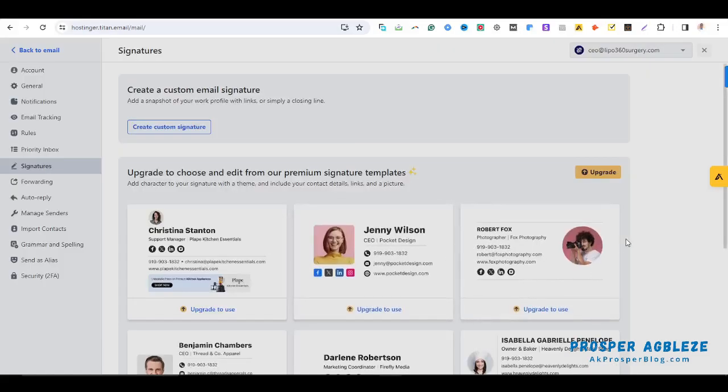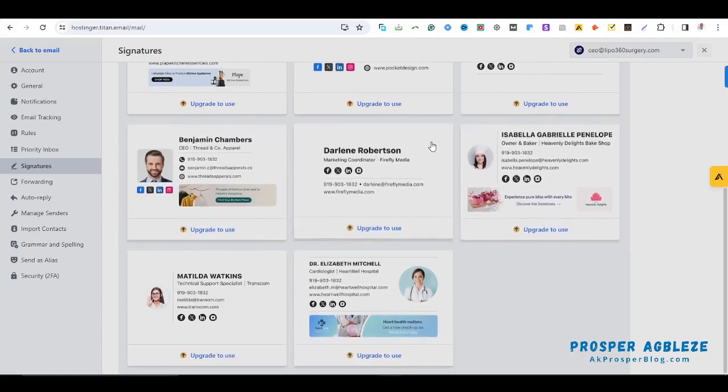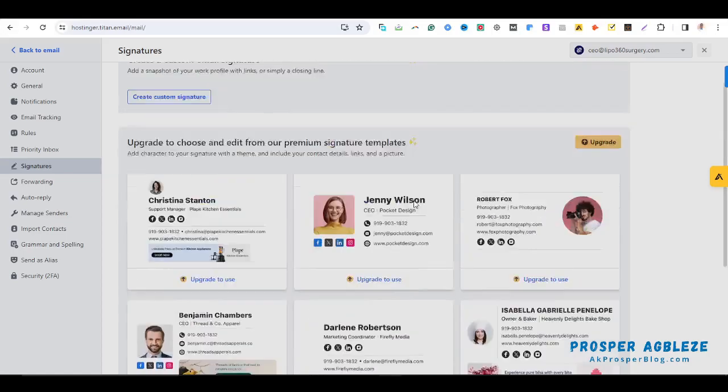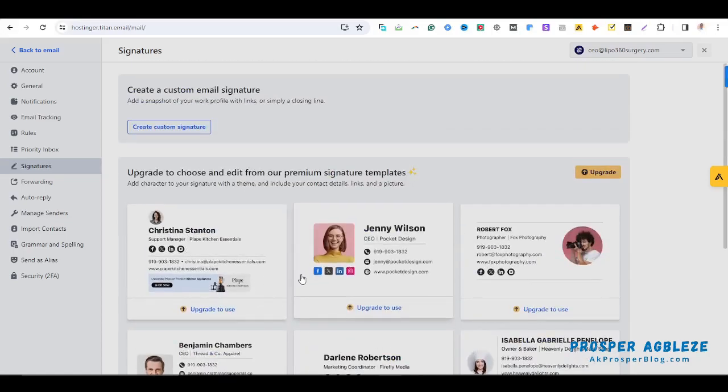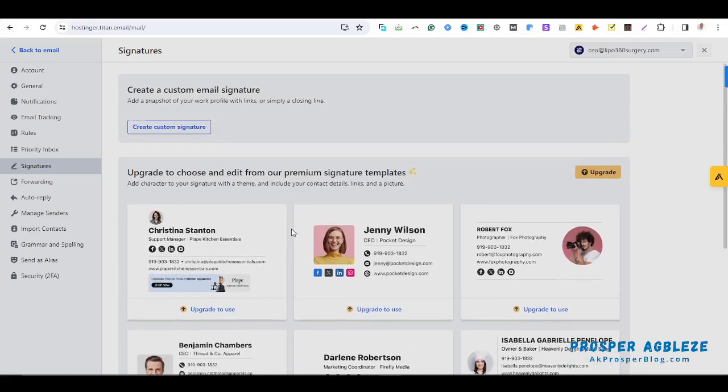All right, so let's see. This is what the signature looks like. You can have your picture, your social media profile, your contact information, your name, your position, and every other thing. There are different templates here, but this is available in the premium plan. Now there's a step I think I skipped, which is if you have to set up your email.